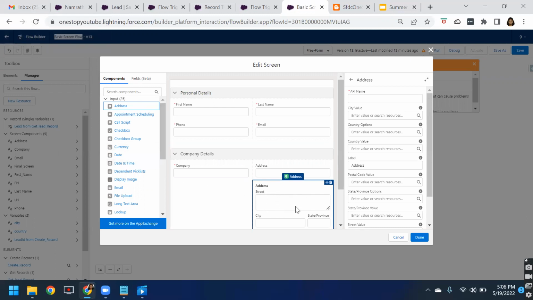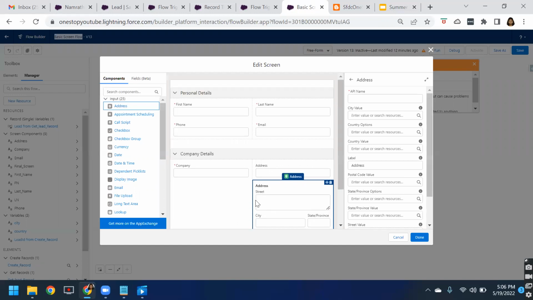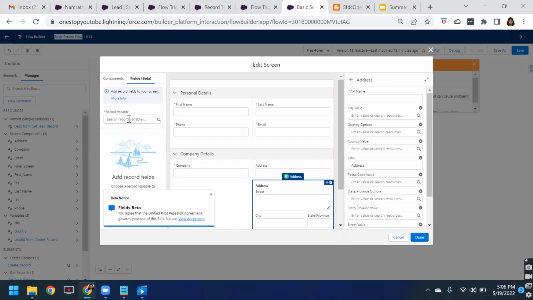So we just used to add this component, and the users needed to type in the street, the city, the state, the zip code, and the country. The lookup was not provided by Salesforce in the components whenever you add it. Now, with the help of the fields, which is a beta feature, this is the dynamic form. So you have to create a record variable in order to access the respective fields. This is something which is new.